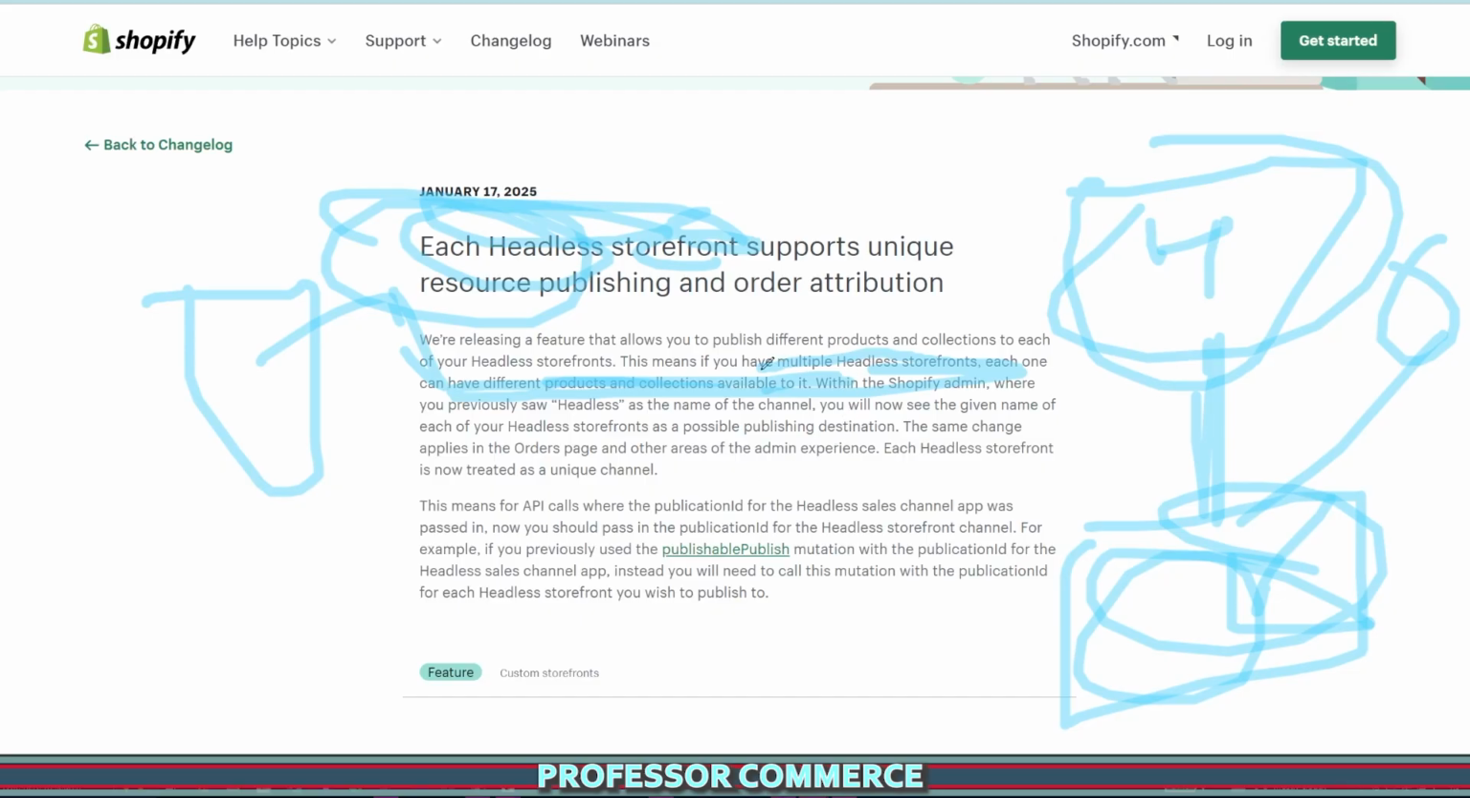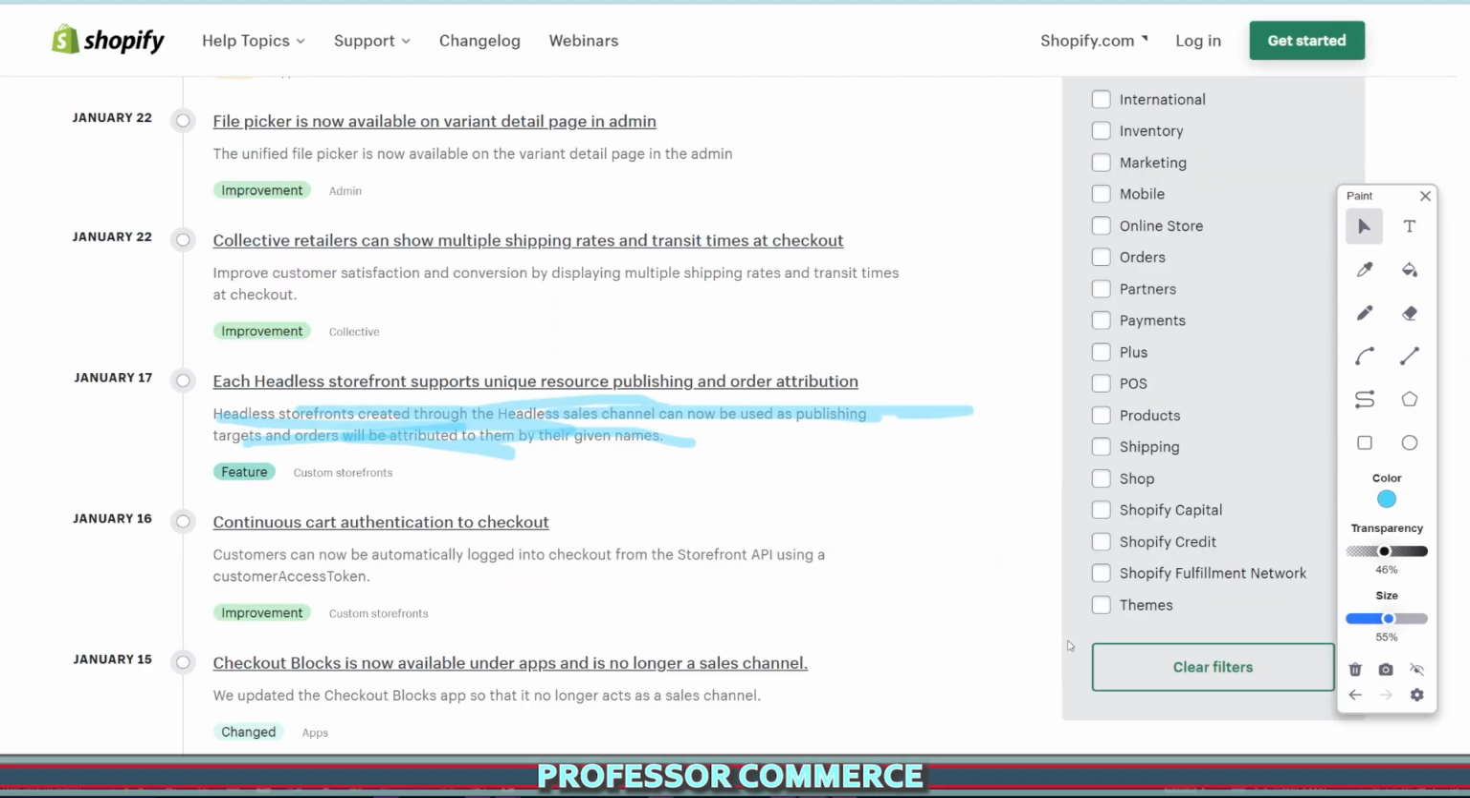So this update is just saying if you have a headless storefront, each one can have different products and collections available to it. Within the Shopify admin, where you previously saw headless as the name of the channel, you will now see the given name of each of your headless storefronts as a possible publishing destination. So that makes sense because we were just talking about sales channels. And so headless storefronts could also be a sales channel. And if you have multiple headless storefronts, they could each be individual sales channels. So that's kind of interesting, but we don't go into it that much on this channel again.